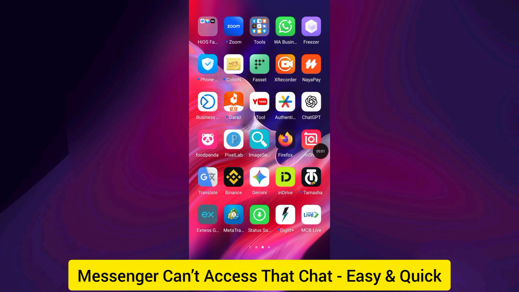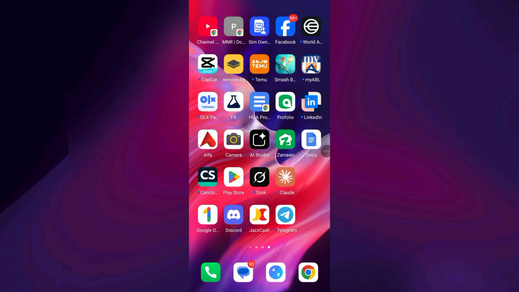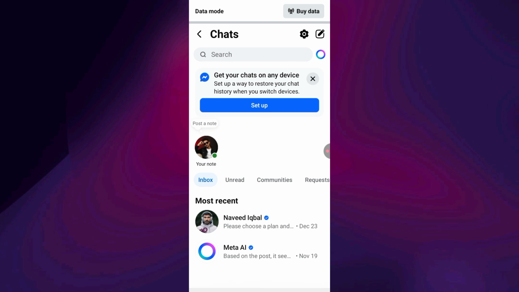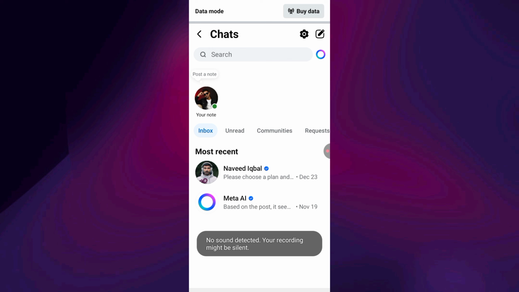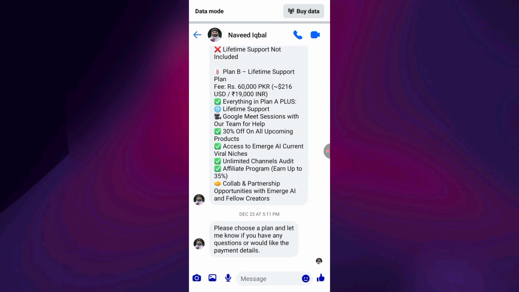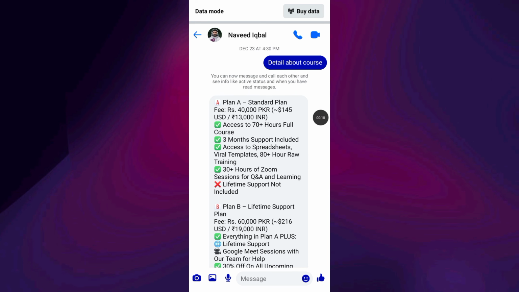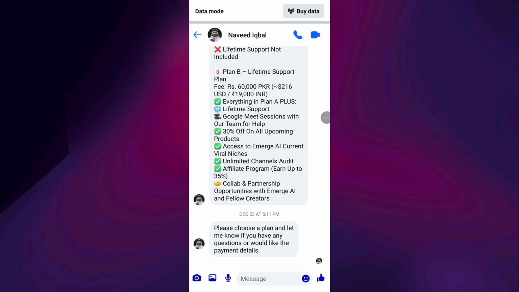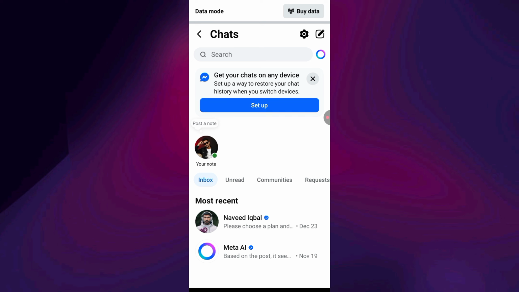How to fix Messenger can't access that chat error 2026. Have you ever opened Facebook Messenger only to be met with a "can't access that chat" or "person can't access this chat yet" error? It's incredibly frustrating, especially when you can see the message notification but can't actually read or reply. This usually isn't a problem with your phone, but rather a sync glitch between Facebook servers and the new 2026 encryption updates. Today, I'm going to show you the 3 fastest confirmed ways to fix this without losing your chat history.